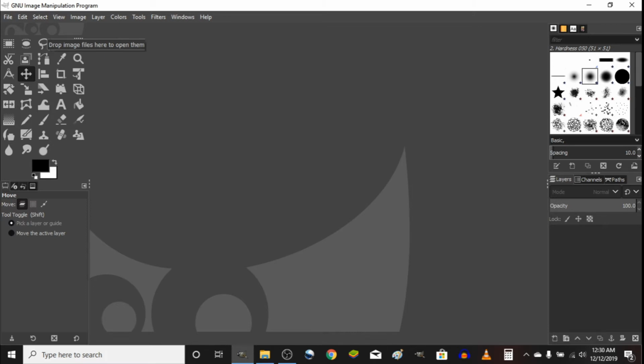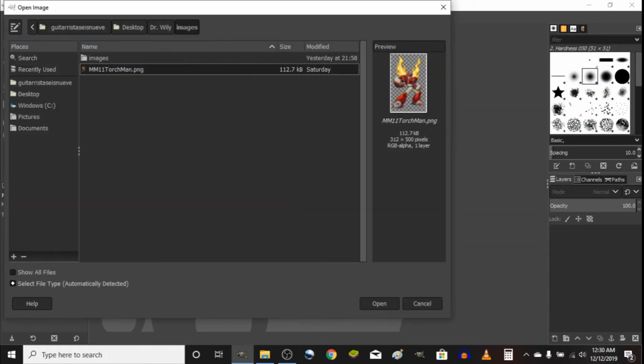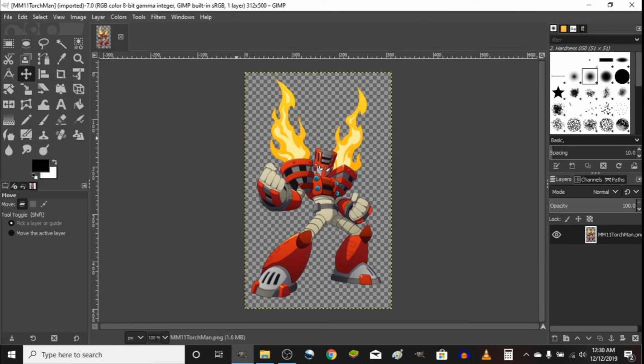The first method is to click on File, Open, select your image, Open, and there you have it.